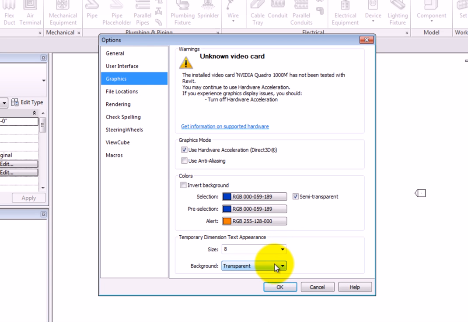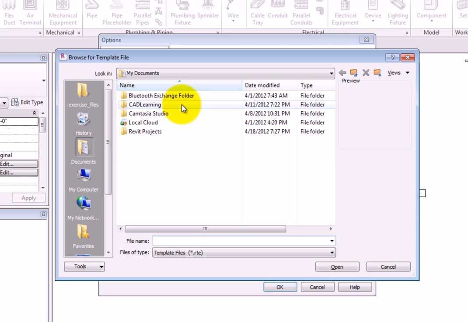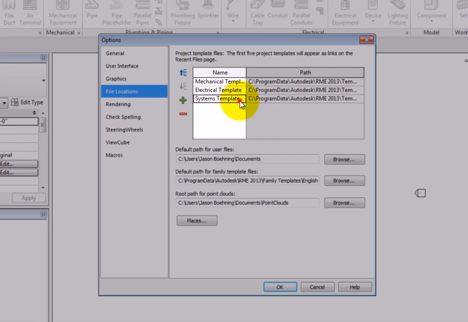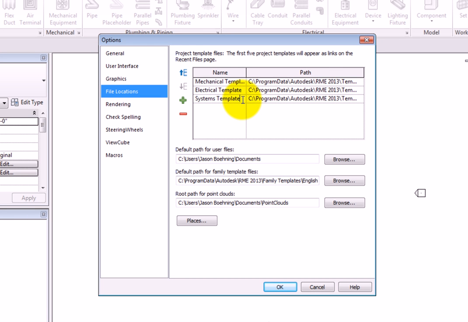In the File Locations options, you can specify where Revit looks for its project template files. You can add multiple project template file locations to this library. To add additional templates, click the green plus sign to add a value, browse to the template location, and click Open. You can also change the name that appears by clicking in the Name field. As you can see, the first 5 project templates will appear as links on the Recent Files page.